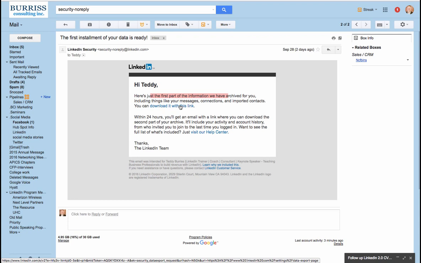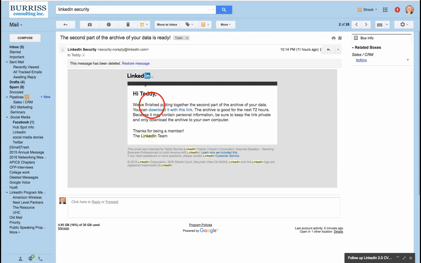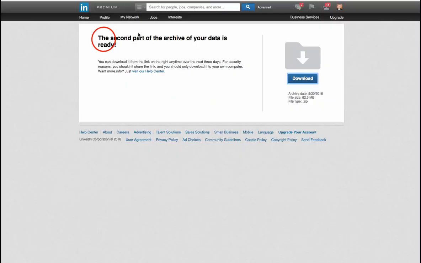Now, when the second set of data is created, you're going to get this email. "Hi, Teddy, we finished putting together your second part of the archive. Go get it here." And it's good for 72 hours, 3 days. And when you click on that link, it's going to take you to this screen right here, and this is the second part of the archives ready. You click download to download it.